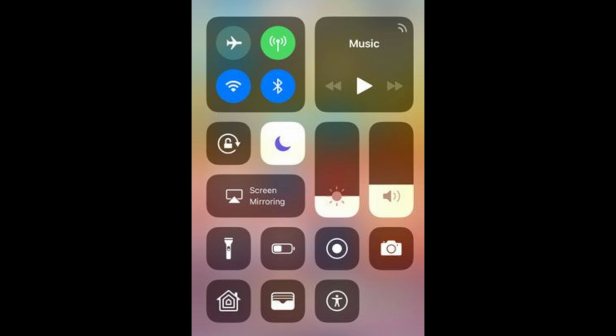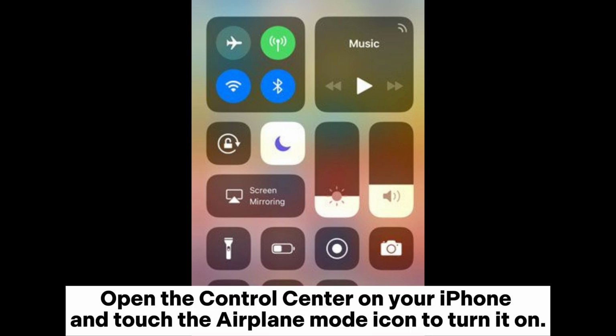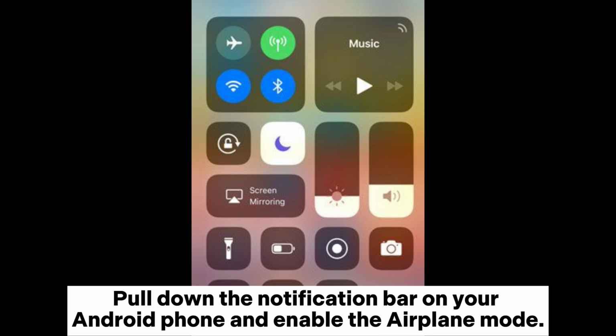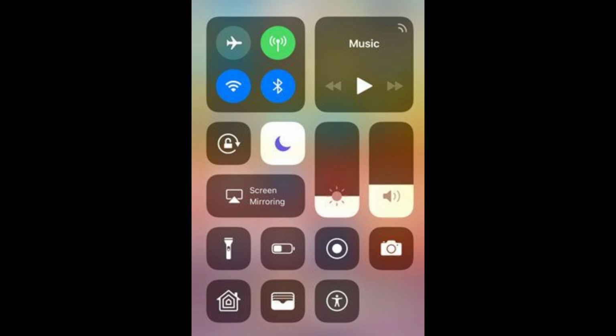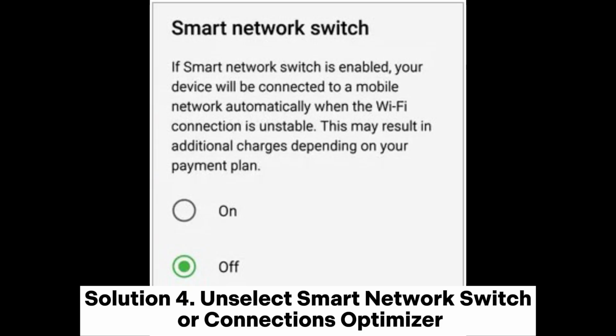Solution 3. Turn on airplane mode. Open the Control Center on your iPhone and touch the airplane mode icon to turn it on. Pull down the notification bar on your Android phone and enable the airplane mode. Switch on Wi-Fi while the airplane mode is on to make your devices communicate and transfer files over the private Wi-Fi network.